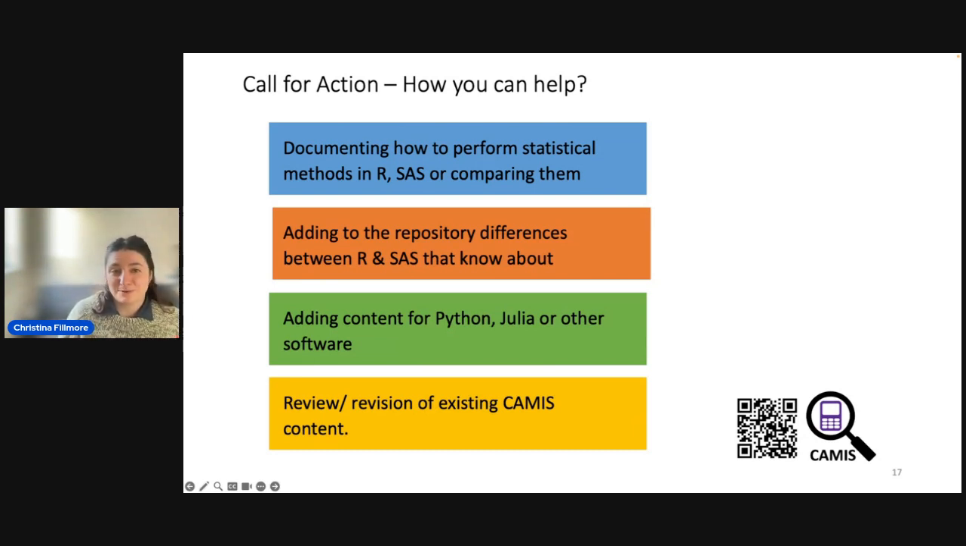The final thing is that we also need people to look at what's there. So if you happen to be reading some content and you're like, I don't understand this, or this thing is spelled wrong, or I have a better way of explaining this, we would still love to have any of that sort of content as well.